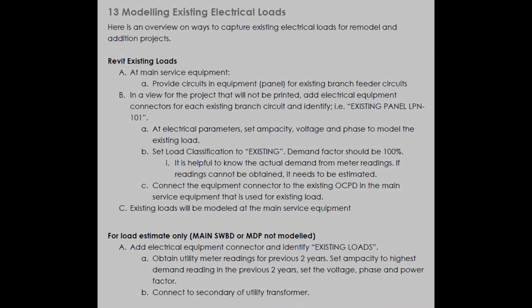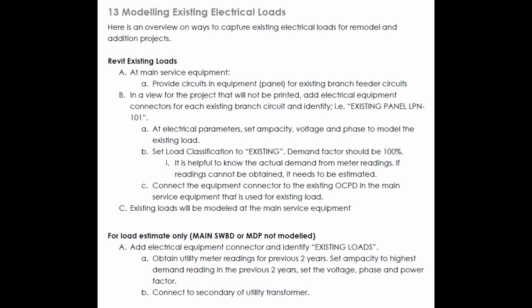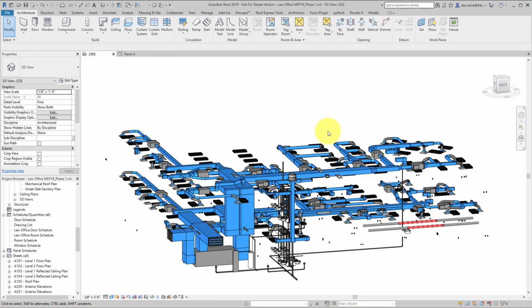In this section, we'll talk about some options related to modeling existing electrical loads. Here's a brief outline from the handout. There are two main options here related to non-modeled conditions mainly.